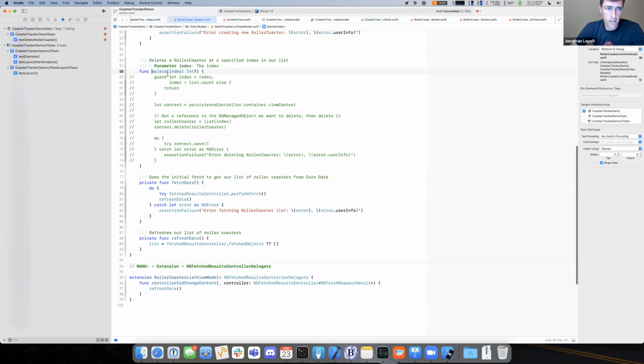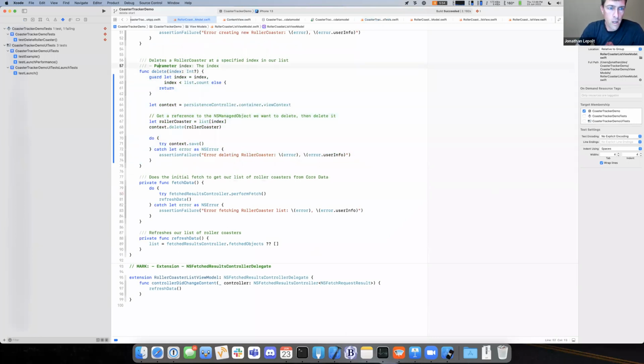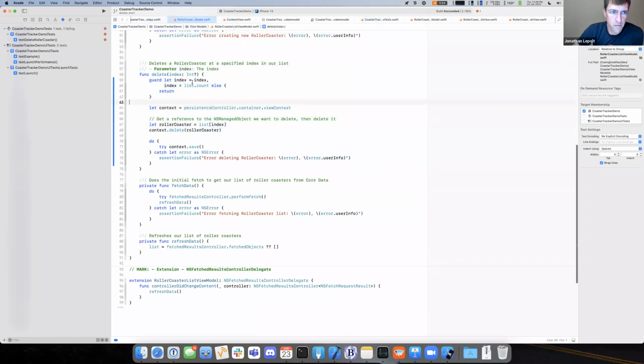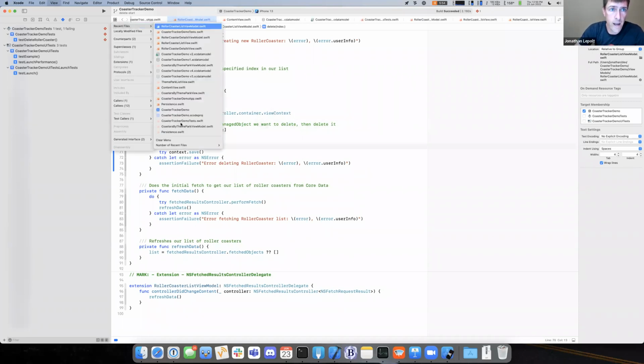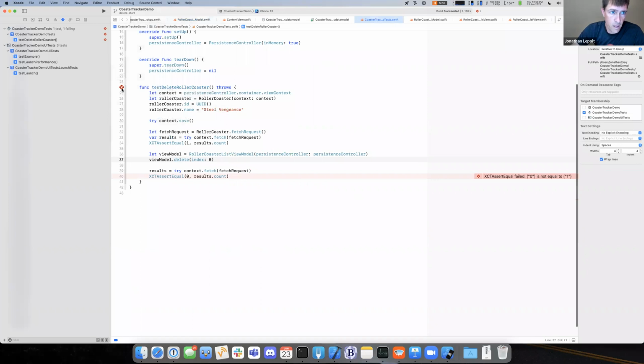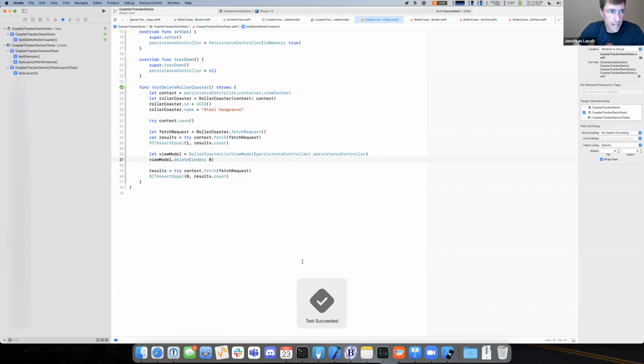Now I've already done the hard work of writing out this code, and this is pretty straightforward too. I pass in the index. This is our roller coaster list view model, so we just have a list of roller coasters. We get the item from the list, and then to delete, all we do is get a reference to the context and call delete on a specific object. Then we save. So if we come back to our tests and run them, they succeed. That's great because that means my code works.